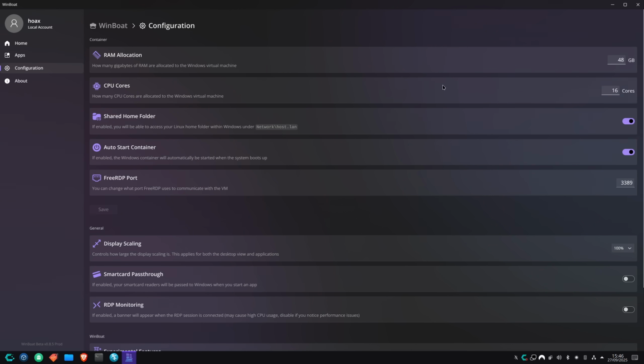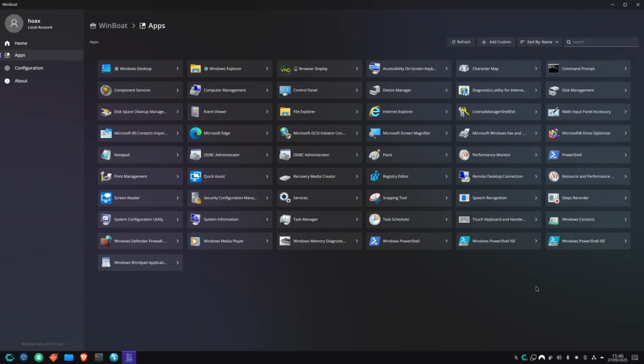You can configure it here so that it auto starts with Linux, or if you don't want it to auto start with Linux, that's fine. It does create a little overhead, so if you want to save on performance and run it only when you want to run it, that's fine too. And that's basically Winboat in a nutshell. If you want to install new software, just go into your Windows desktop and install the software like you normally would under Windows, and it'll appear in this list.